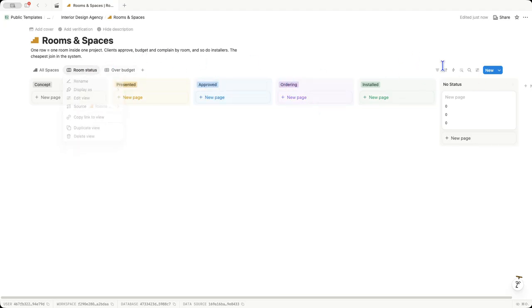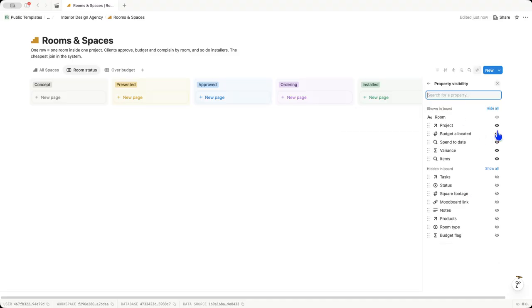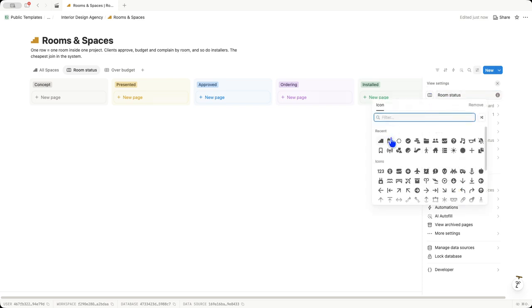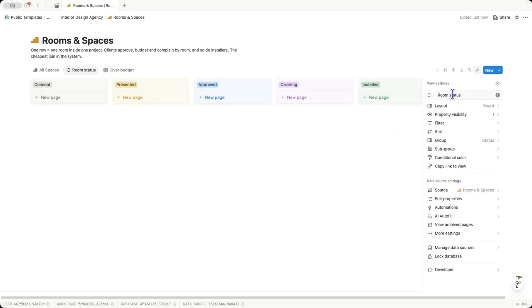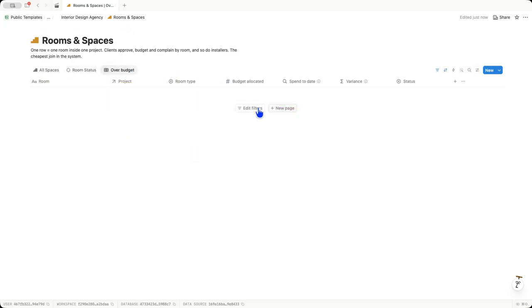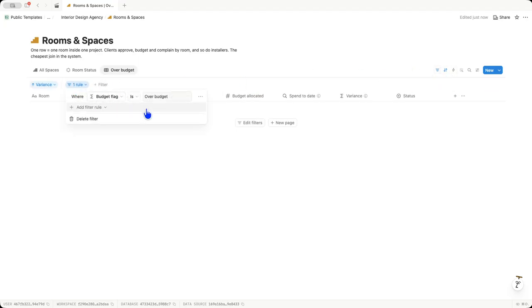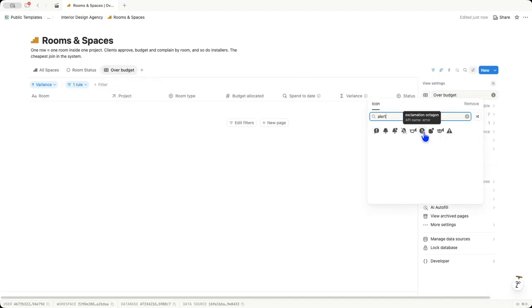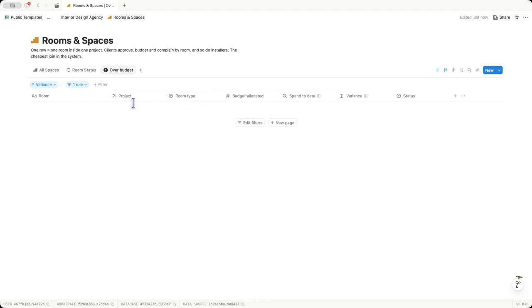Now in the rooms, in the property visibility, I don't want to see all of these. Let me just hide all of them. And then in the status, I'm gonna use this. By the way, I have an inconsistency in lowercase versus caps, but over budgets, these are the ones that have a budget flag saying over budget. So I'm just gonna use an alert icon here. And yeah, it has the project, the room type, the budget, the spend, the variance, and the status should be here.